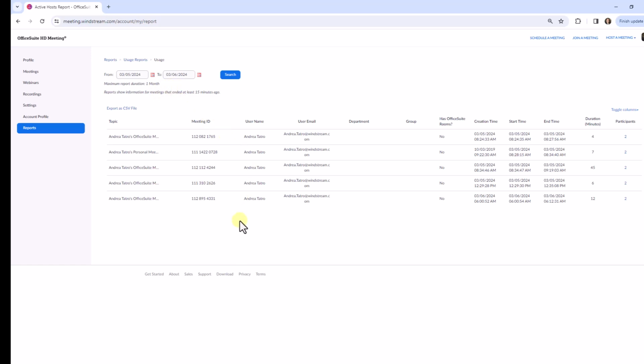Basic information will be shown here pertaining to each meeting, and you can export a list of your meetings by clicking the Export as CSV File button. If you want a detailed report that will show you who attended each meeting, you would come to the final column and click on the number of participants for that particular meeting.